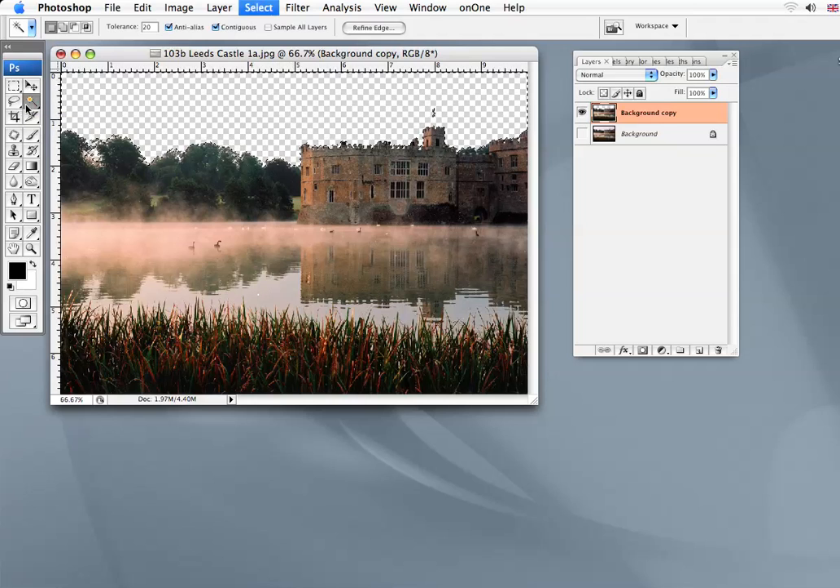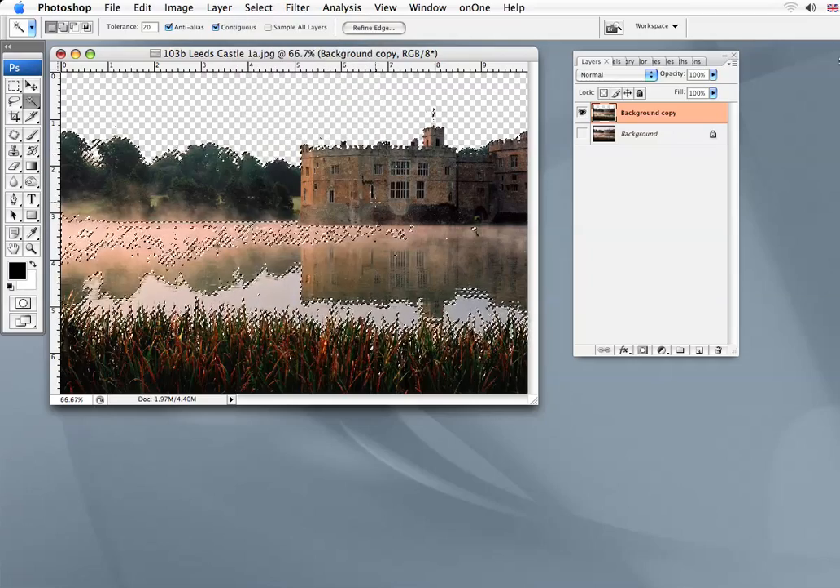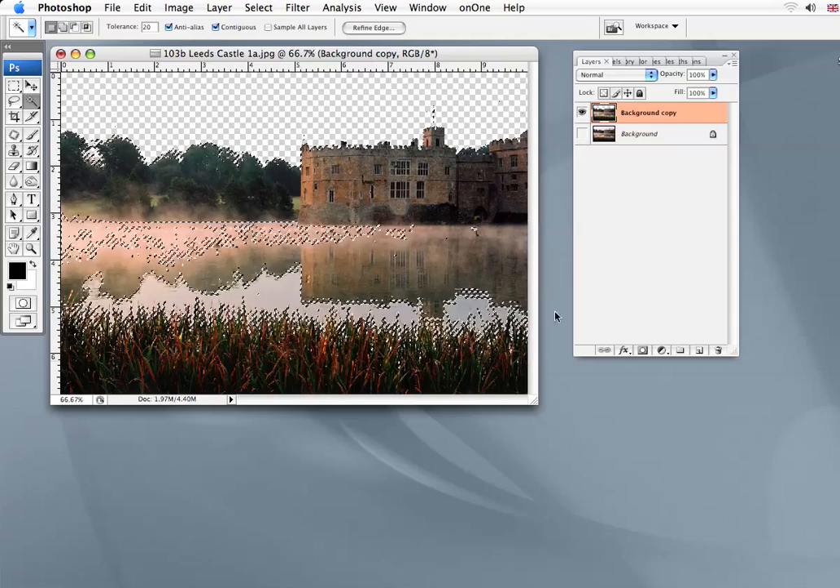So now I can deselect that, and I could do the same thing in the lake, the reflection of the sky in the lake. So we just click on it in a few places until we've got most of it selected. Then I go up to select, similar, and I think I've got all that I need.